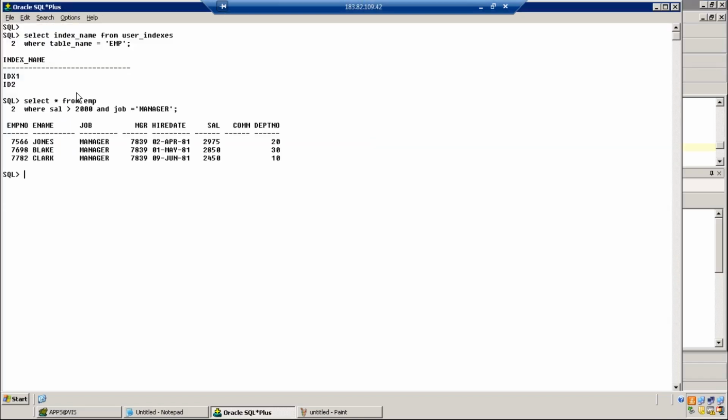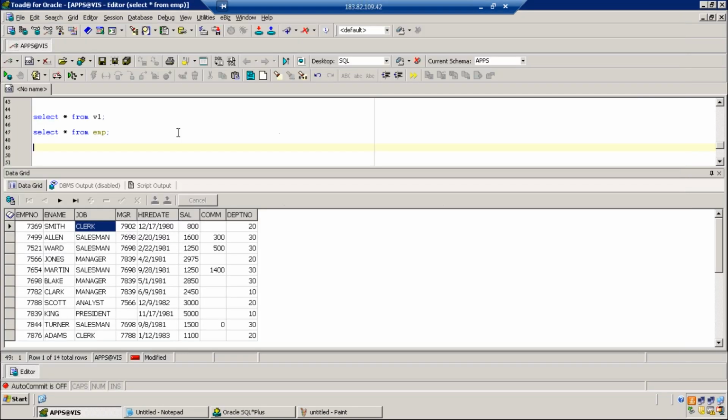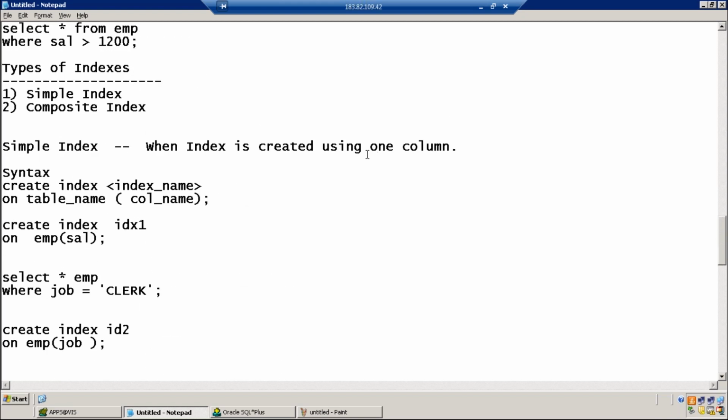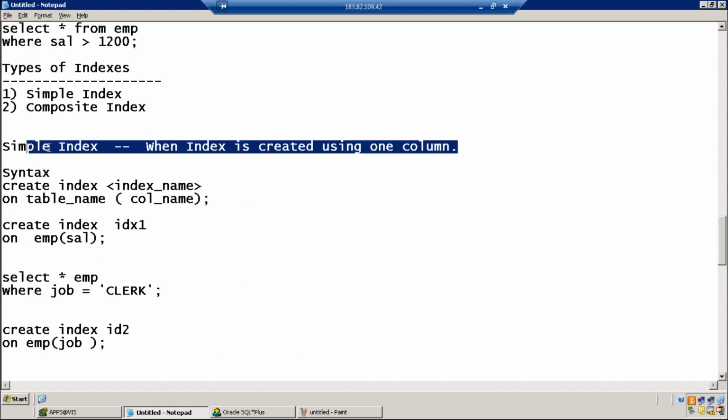I want to improve the performance of this select statement. So in that case, you need to create indexes on how many columns? One table, 2 columns. Those kind of indexes which are created on multiple columns are called composite. Index created on one column are simple indexes.